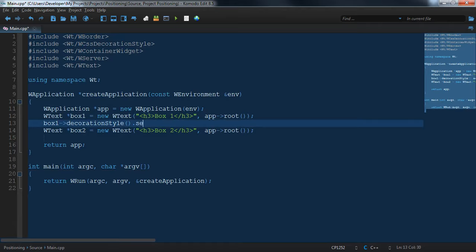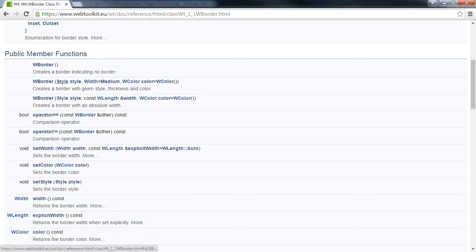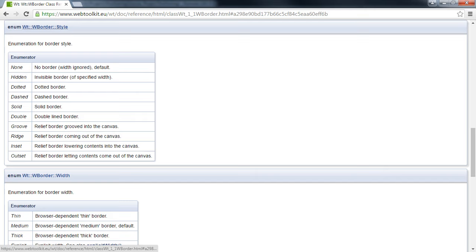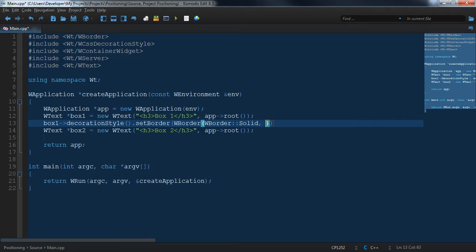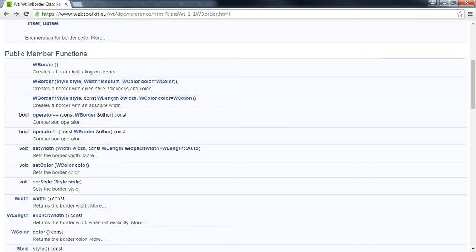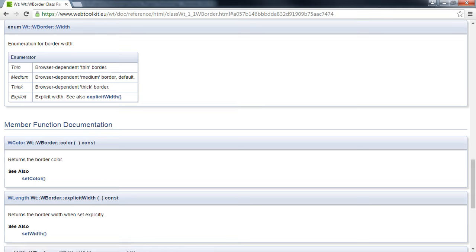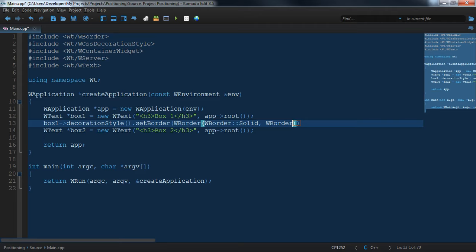So what we're going to do is set border. It is a type border, so we're not going to create an object. We could, but we're just going to set the constructor directly. So it takes a value of, you can put in solid. If we go back to the documentation, you have a style. It is an enumeration, so we do border and the style. So in our case, it's going to be solid, Wt border solid. And we're going to give it a thickness. We go back, look at the constructor. It takes a width. In our case, it's going to be thick, Wt border thick.